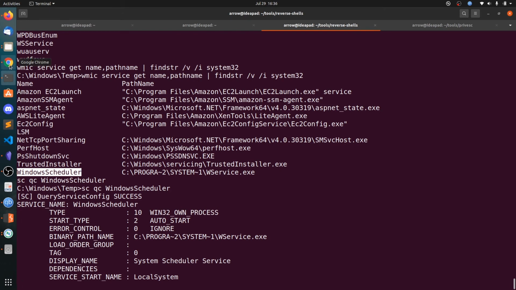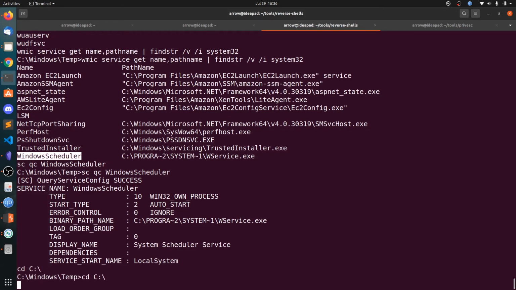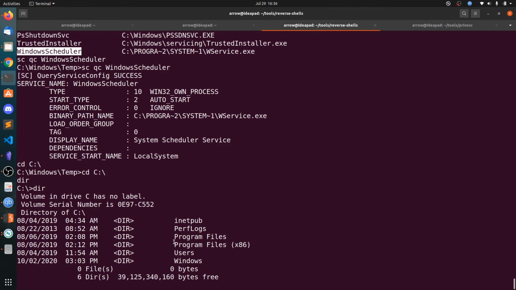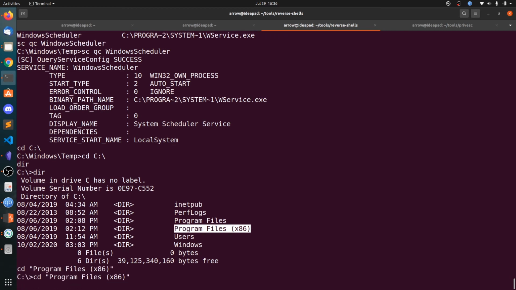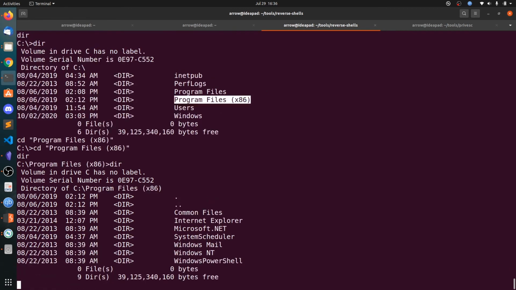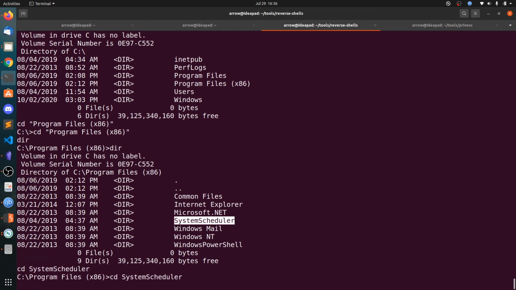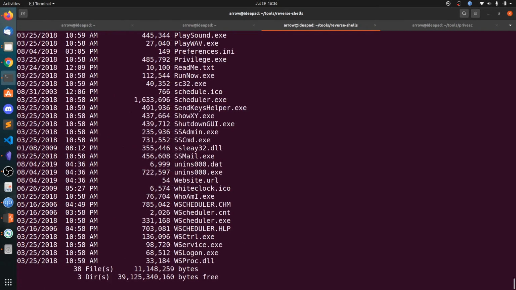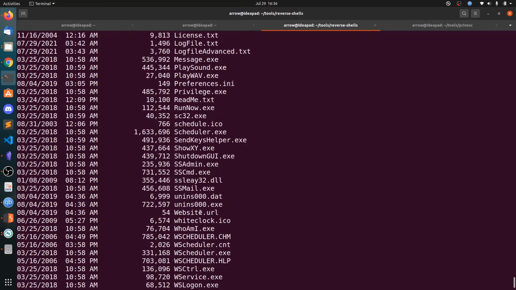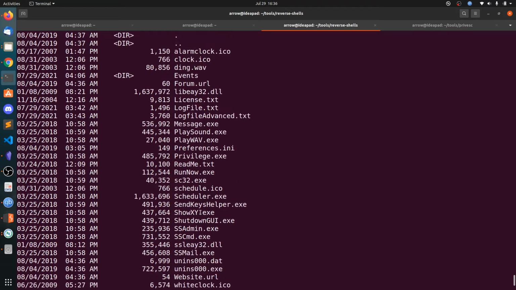So this is the service name, copy, and we can query for this SCQC Windows scheduler. I did not get much information here. Then what I have done is I went to C, and this program file is x86. So system scheduler, so go into this directory and you will have bunch of binaries. Okay, here you can also see the events directory.